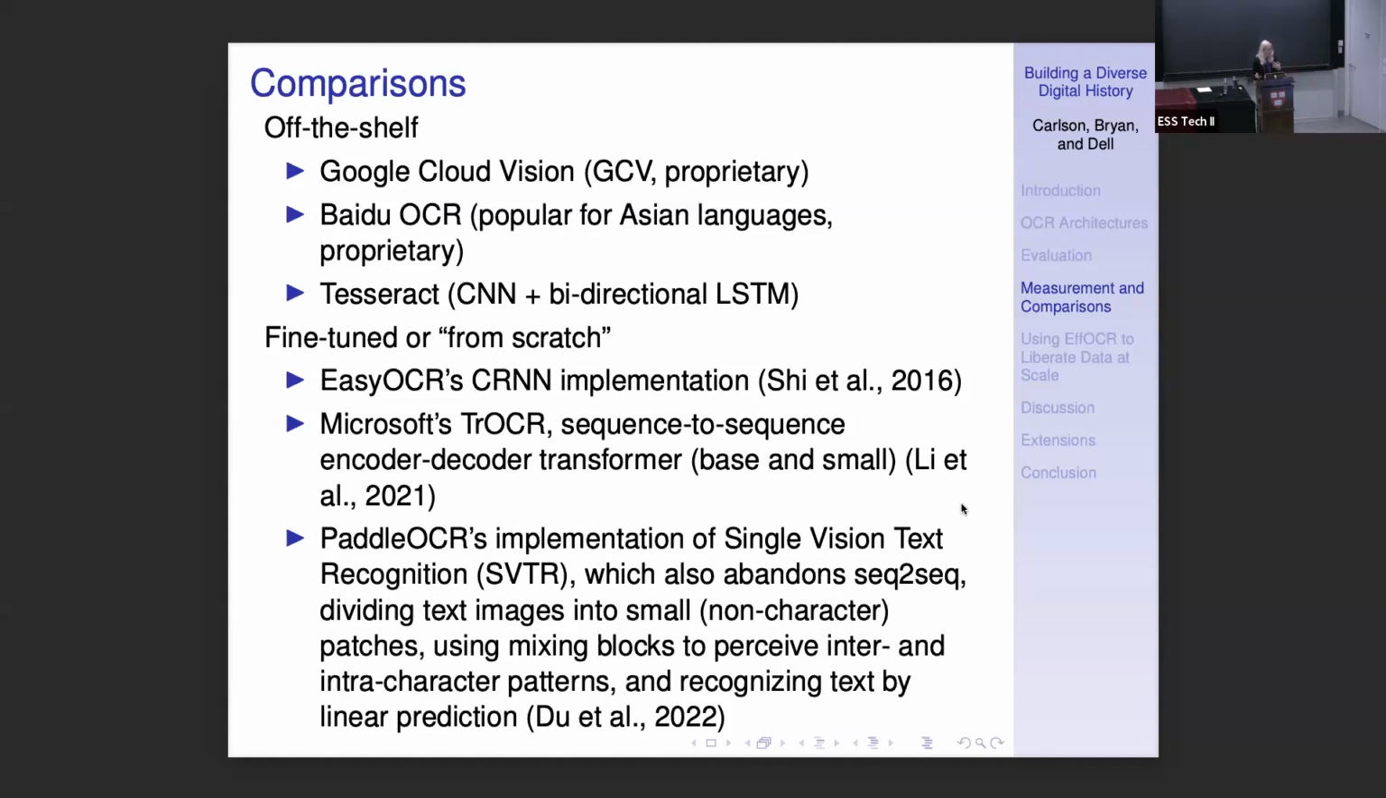So EasyOCR, Microsoft's TrOCR, which is a sequence-to-sequence encoder-decoder transformer model, and PaddleOCR, which, like our model, uses only vision, but does so with a different architecture that doesn't recognize individual characters. These are all three popular state-of-the-art open source OCR engines. They're widely used either because they're cheap to deploy, like in the case of EasyOCR, or because they're really accurate, in the case of TrOCR. So we're going to compare to these as well.